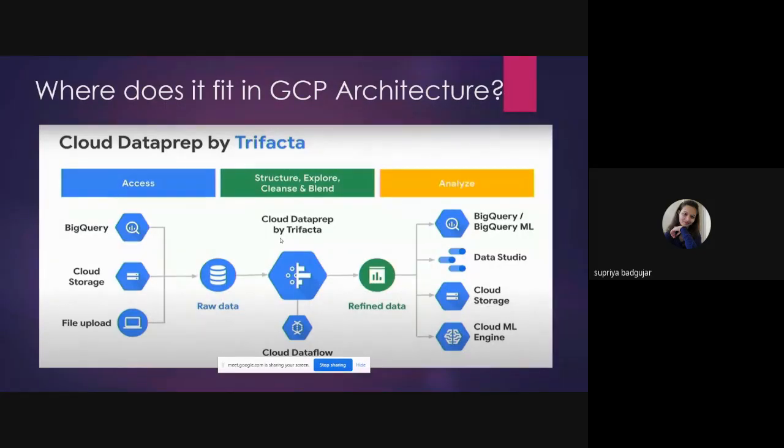So where does it fit in the GCP architecture? For any big data tool, the first step is you need to extract data, then transform. It is like your ETL: extract, transform, and load. So in order to extract data, it supports import of data. It supports BigQuery, Cloud Storage, and file upload, these three options.